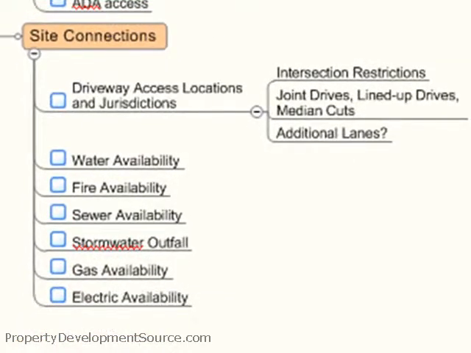From there we go to site connections, which include your driveway locations, water availability. Some places actually fire is separate, in most places it's not. Your sewer availability. Stormwater outfall. That means when it rains on your site, where does that stormwater leave the site? You need to know where that is, and then know where it's going to be in the proposed condition if it's going to be different.